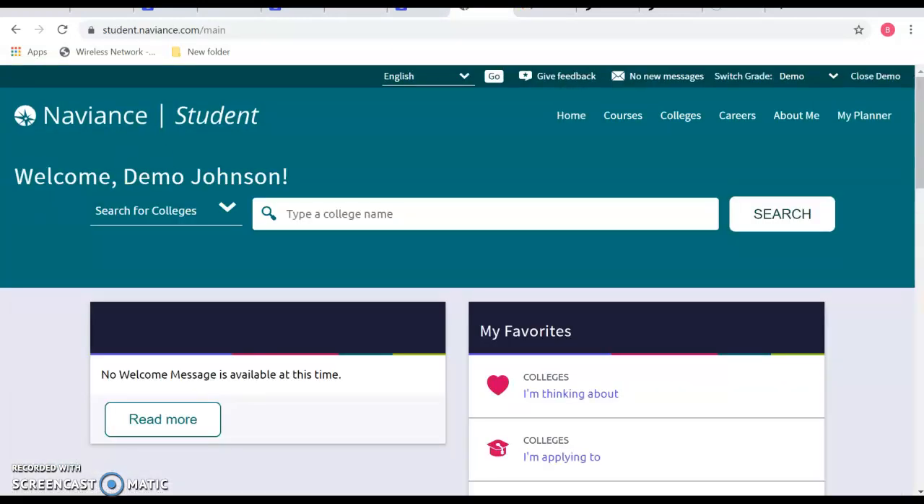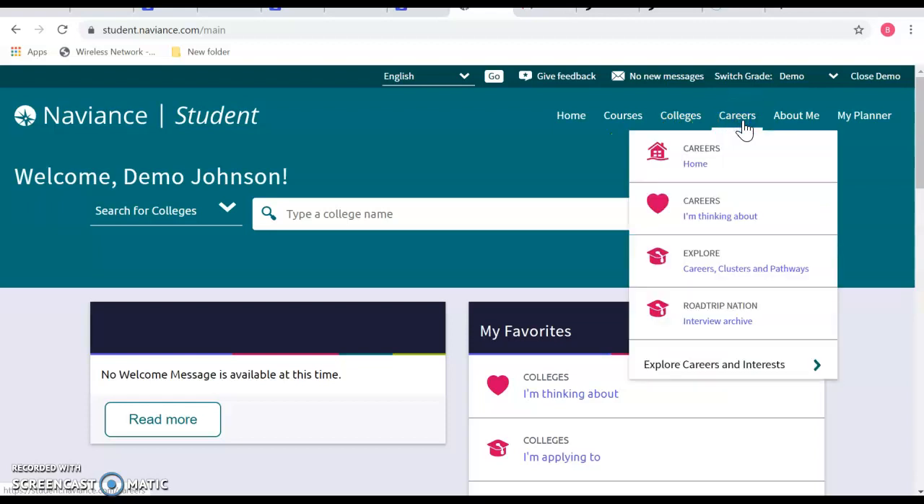At the top, you will see welcome and your name here. Teachers, make sure that all students are at this point. If you need to pause, that would be fine. Students, once you are at this point, you are going to go to the top and click on the Careers tab. At the top there, you will see a couple different options.